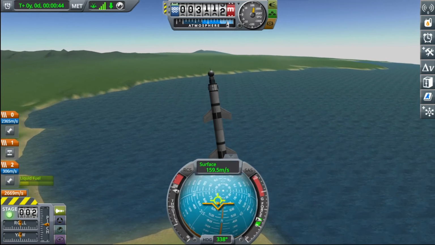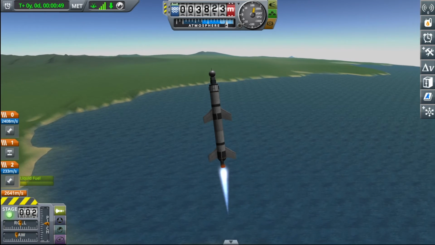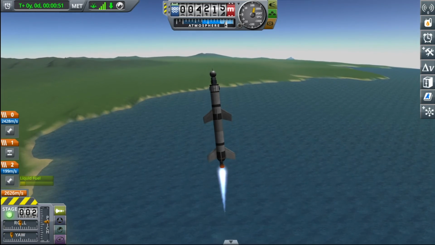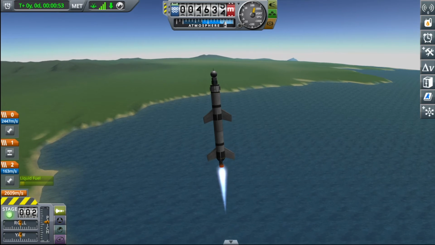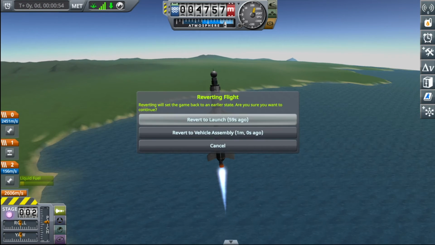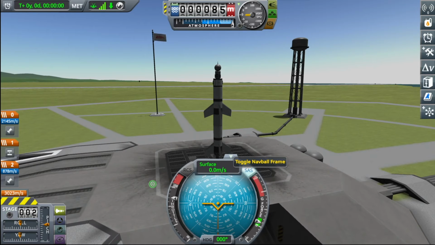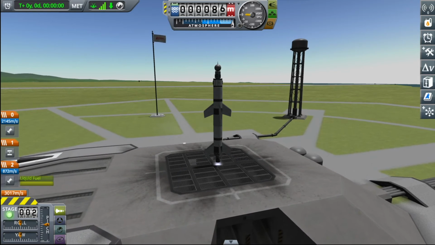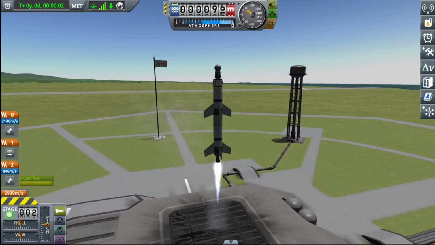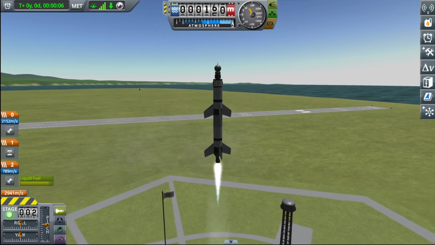Did I put stability on? I didn't put the stability on. I'm an idiot. That's the difference. Okay, let's just revert to launch. This isn't cheating, these are all computer simulations, really. Honest. Right, let's see if it goes straight up this time.